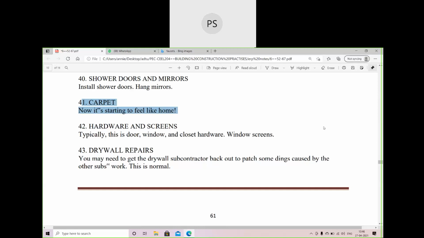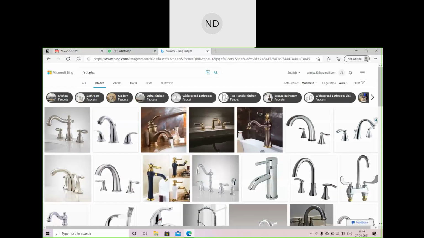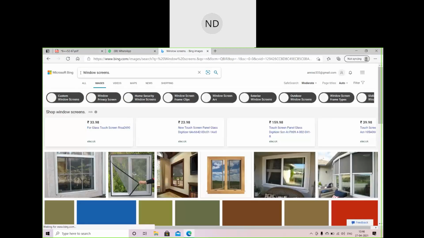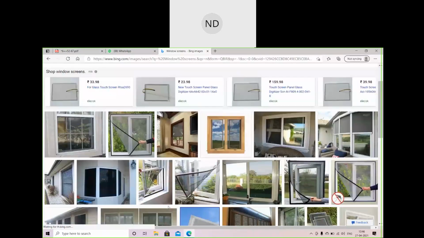Thank you, Pankaj. Okay, hardware and screens. Once we have done all the carpeting, for the windows, if we want to put screens on them, we can. If you could not understand, I'll show you: these are like curtain-kind of things, the screens we use in our windows.